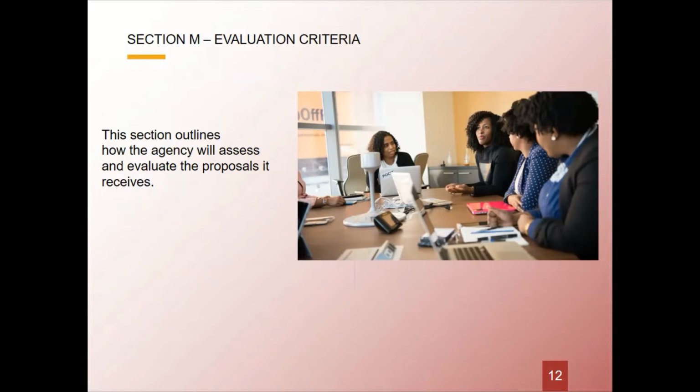And I say it all the time. Those are my three favorite words, especially when I do training: you've got to market. You've got to let the contracting officers know that your company can perform the work.